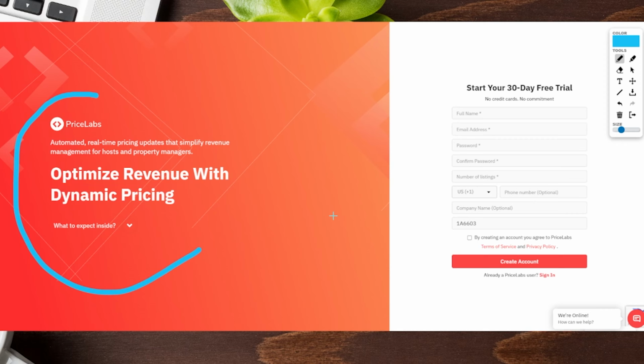So today I'm going to show you how to sign up for a Pricelab account. We're going to go through all the steps it's going to ask you, making sure that you have everything set up for your Airbnb and rental properties to get the best pricing.